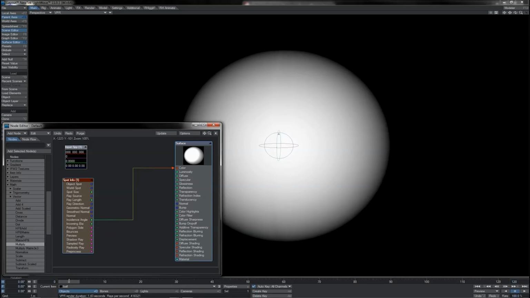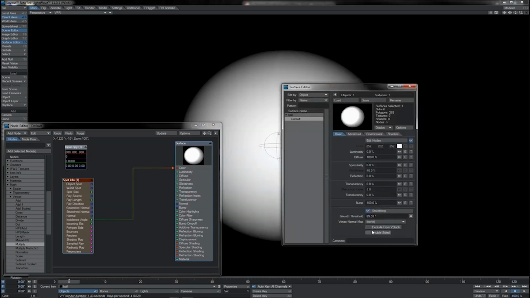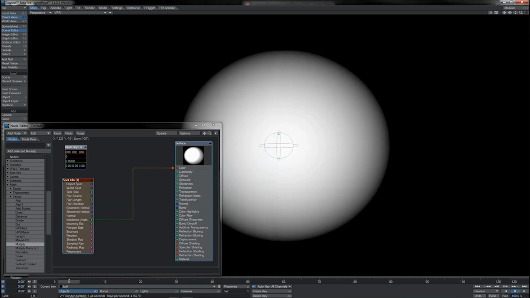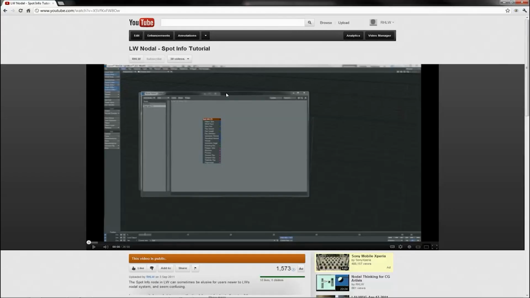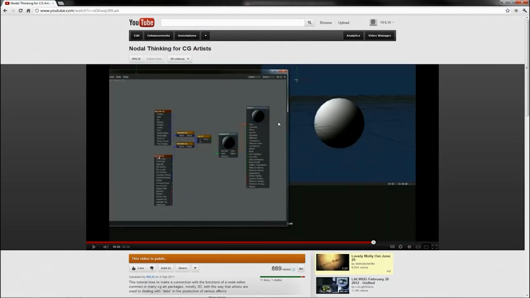Polygon side tells us which side of the polygon a given spot is on. That, of course, is for double-sided surfaces. And there we go. Make sure to check out as well, after this, the spot info tutorial on my YouTube set, because that gives some additional information about spot info's usage within networks to create shading effects. And you should also have a look at the nodal thinking one at some point as well, which explains the dot product node, and we see how that reveals the way that spot info works as well.